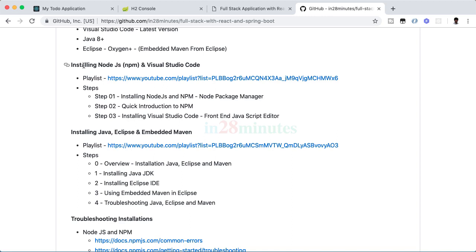For now, we would recommend that you pause the video in here and install Node.js and Visual Studio Code. You can use this playlist, watch it and install those 2 tools. If you have successfully installed Node.js and Visual Studio Code, you're ready to rock the React world.